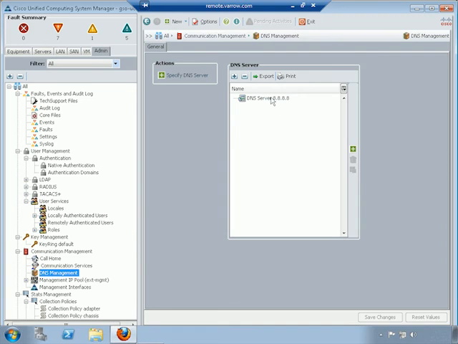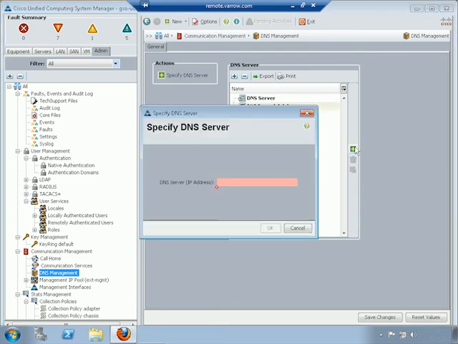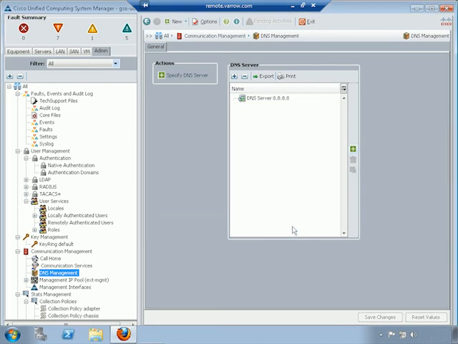DNS, just add DNS servers here. I guess we're using the Google DNS servers, but just hit plus and specify a new one. You specify these in initial configuration, but you come here if you want to change those.